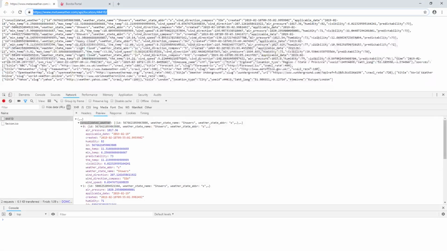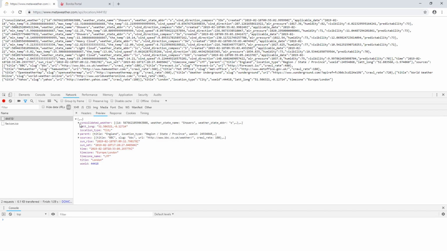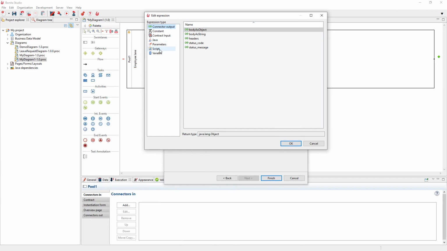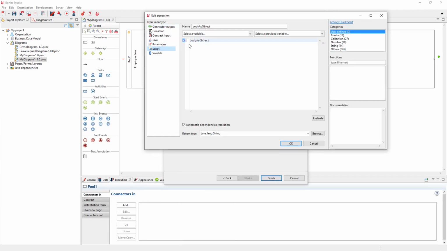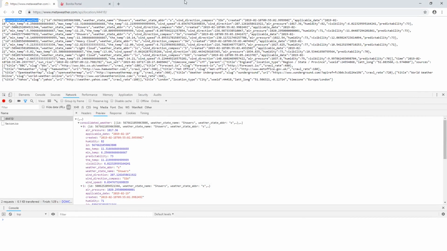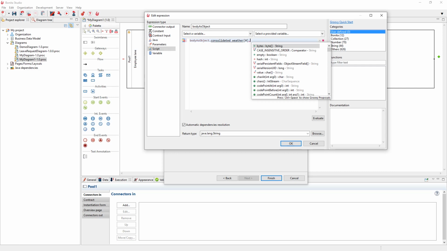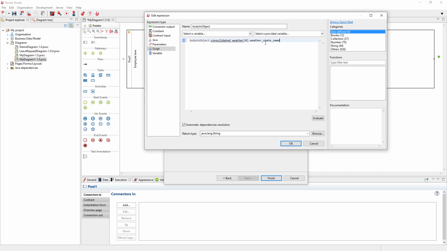If I get back to the example of the response, you can see here the JSON that is sent back to me. So this is a complex object with different attributes, and the attribute I'm interested in is this first one. It's actually an array of the different weather forecasts, and I want the weather state name. So in order to pick up the right attribute, I will write a little script. So here I have my object, and I need to pick up the attribute named consolidated weather here. And I want the first item of the array, and I want the name of the weather.